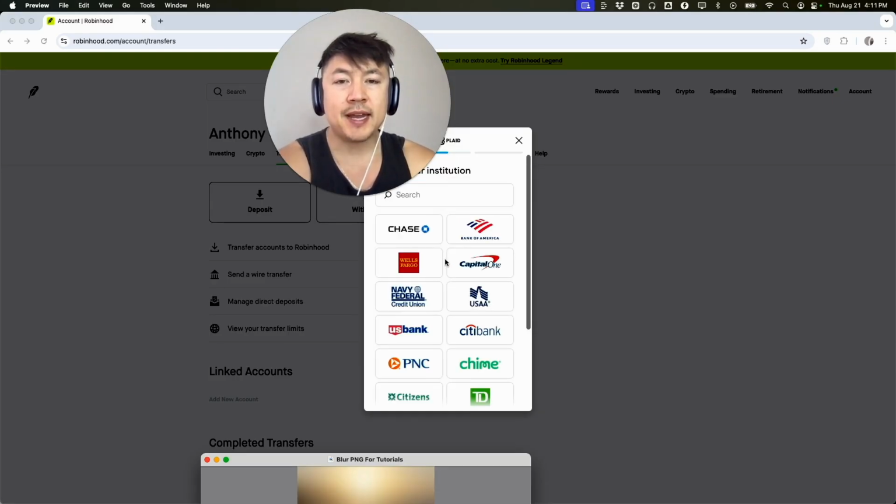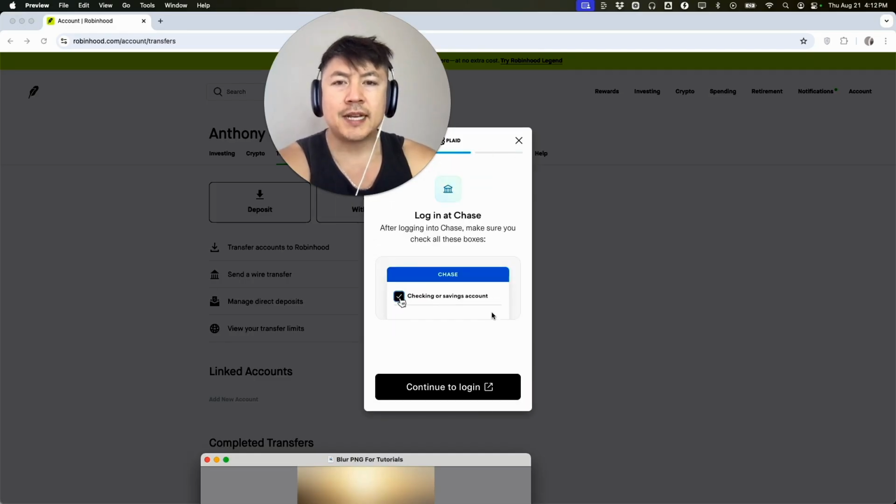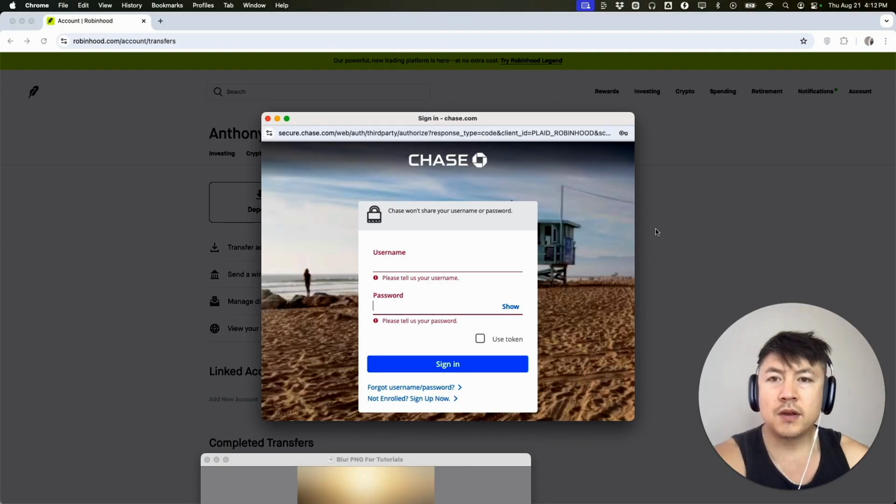Okay, next you want to go ahead and choose your bank list. So I bank with Chase, so I'm going to click on here. Okay, next they let you know you need to log into Chase in order to connect it to Robinhood. So click here on Continue to Log. Okay, next Chase opens up the browser, and you need to log in with your username and password to Chase or whatever bank that you bank with. The process is going to be similar depending on which bank you bank with. So I'm going to go ahead and log into my account now.